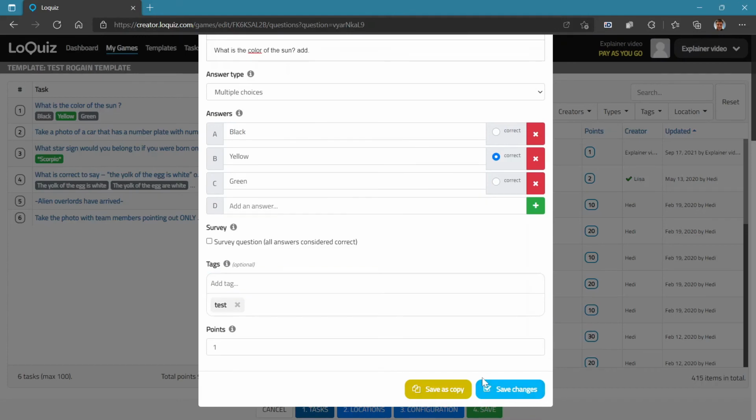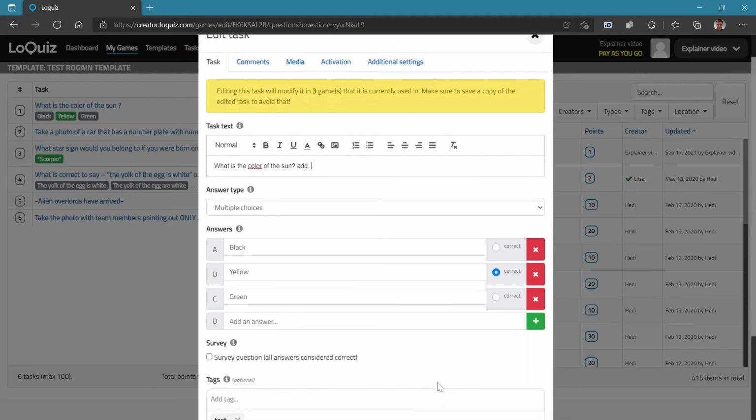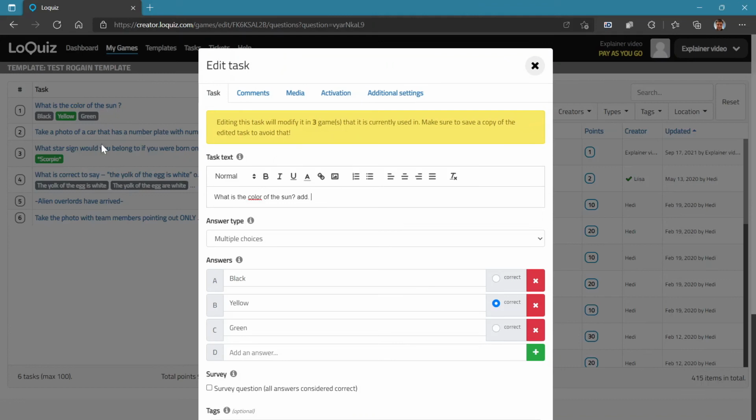And you see that I have now two options. One is that I save the changes to this task, and that would overwrite the task, and it would reflect in all the games and templates created where this task is present. Or I can save it as a copy. That means that it will only affect this template at the moment and all the future games created based on that template.